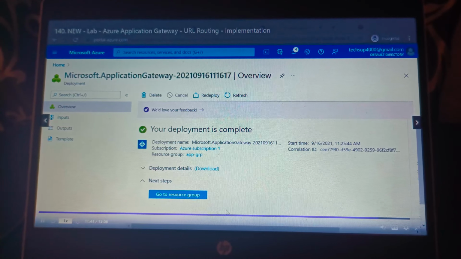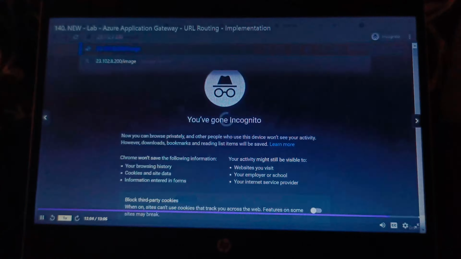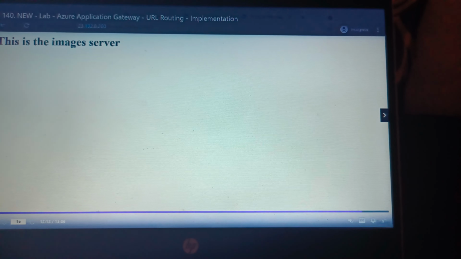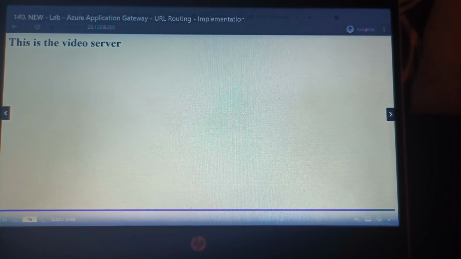Now once the deployment is done, I'll just go on to the gateway front-end IP address. Here, if I go on to slash images, and if I go on to default.html, here you can see that I am on the videos page.